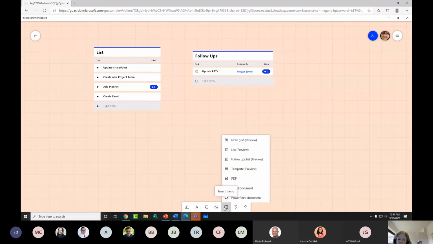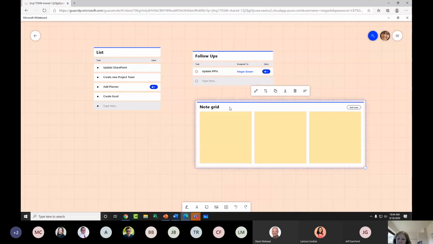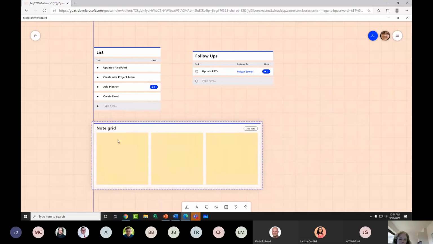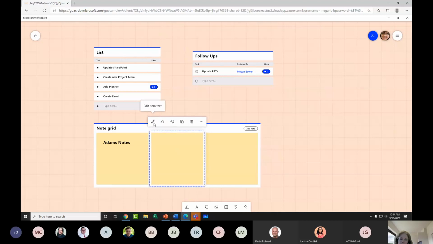The final one that's also in preview is going to be the note grid. Okay, and this is just basically a grid of sticky notes. But again, all of them are editable. So as soon as you click on one, you can come in and we could say these are Adam's notes. And then this is going to be Priscilla's notes. You guys get the idea, right? So we're creating very visual, active sticky notes, really, is all these are.